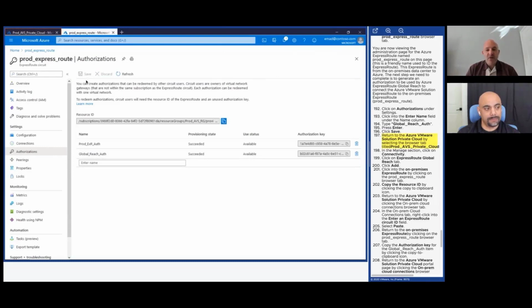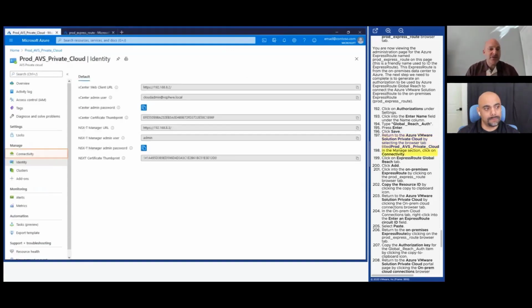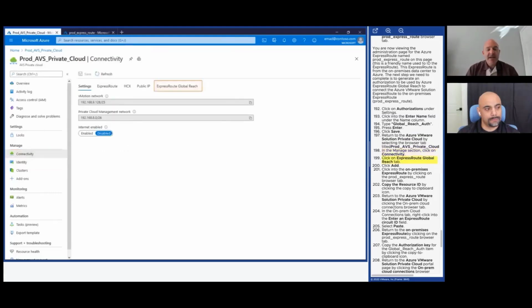Yep. So now that you've saved that, let's pop back over to the Azure VMware Solution Private Cloud tab. We're going to go to connectivity. And here we see the ExpressRoute Global Reach tab. On the left, remember, we used the ExpressRoute before. Now here we're going to use the ExpressRoute Global Reach tab. So go ahead and click that.